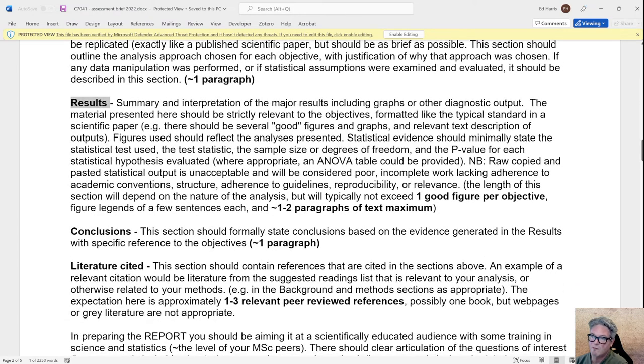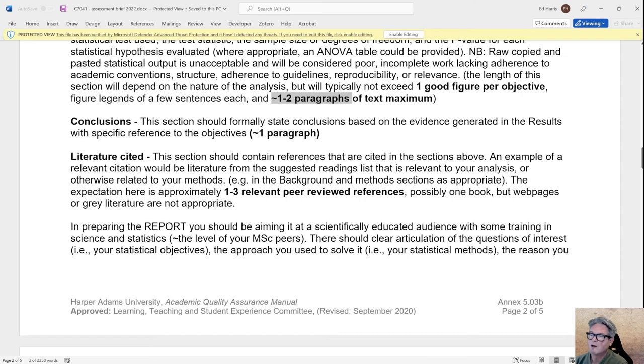Results: this is a summary and an interpretation of the major results that you produce, including a graph. I would shoot for one relevant graph for each of your statistical hypotheses. And this should be one or two paragraphs. Conclusions: formally state your conclusions based on your evidence. Literature cited, if you do have some, should be 1 to 3 relevant peer-reviewed references, possibly a book, no web pages or gray literature.